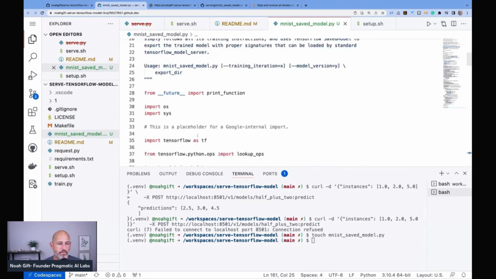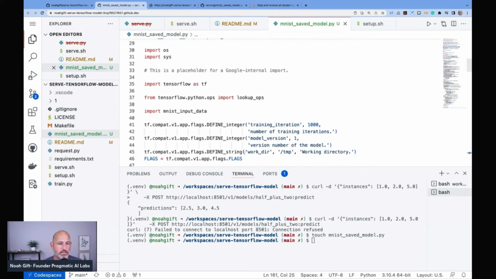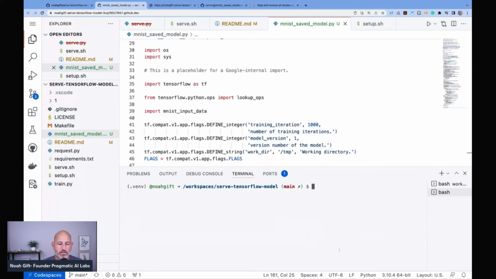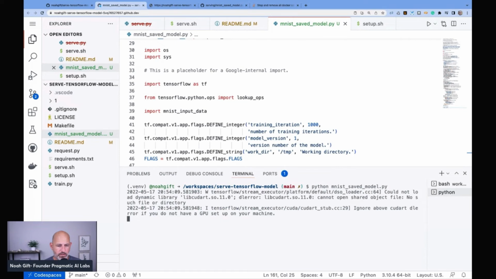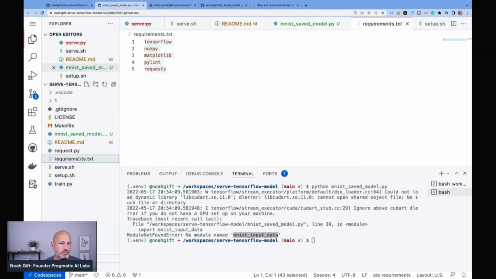So what do we got here? We have TensorFlow, import MNIST. Let's try it out. If I just say python mnist_saved_model, what happens? It appears to be doing something. Okay, we don't have GPUs, which we know about. No module named MNIST input data. Well, let's add this to our requirements.